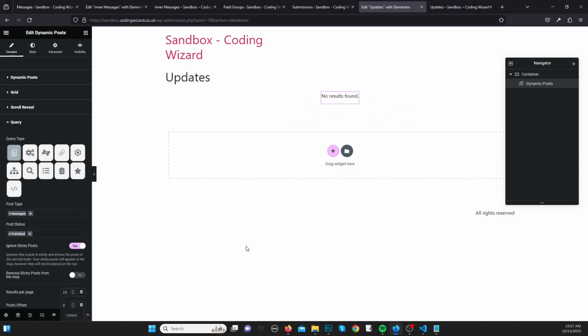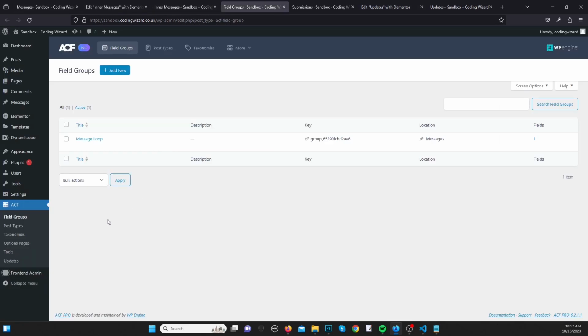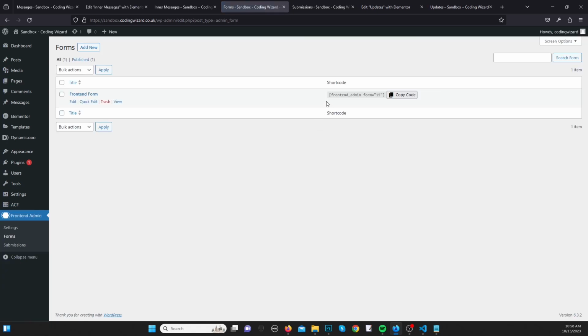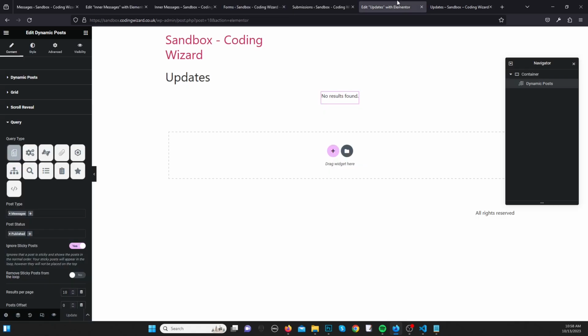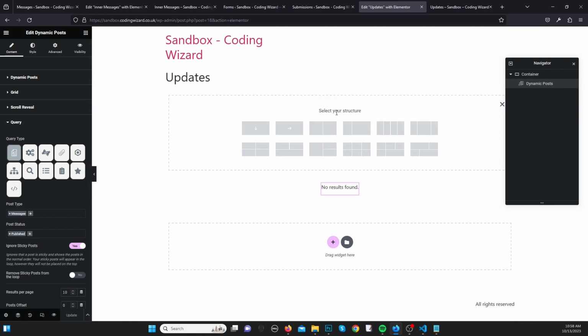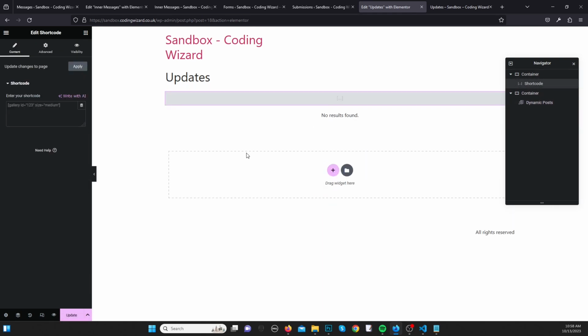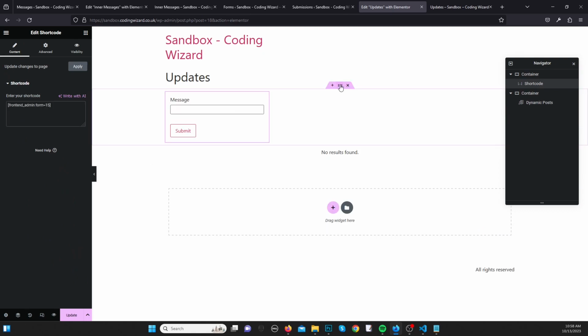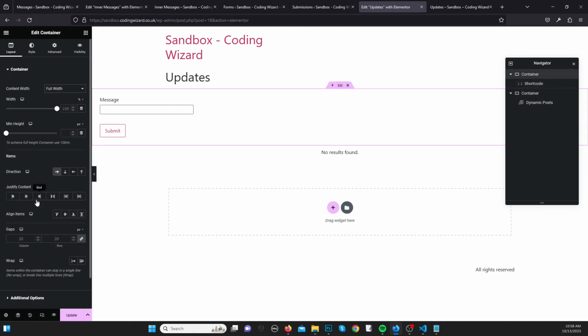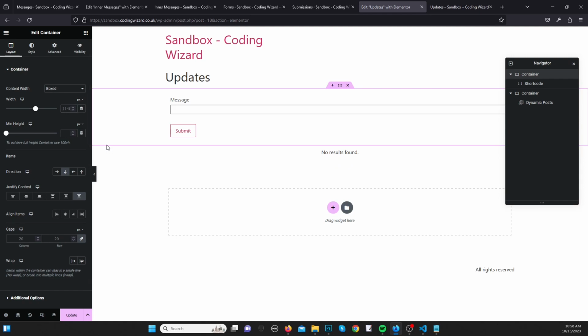Hit on update. Now we're going to go back to the front-end form that we created earlier. We're going to copy this shortcode here, head over to the updates page, and we're going to make a container. We're going to make a section here, and we're going to make a shortcode. Pop this in here, set this to full screen, centered. Okay, so let me just set this to boxed. We'll set it to 500, and just like that.